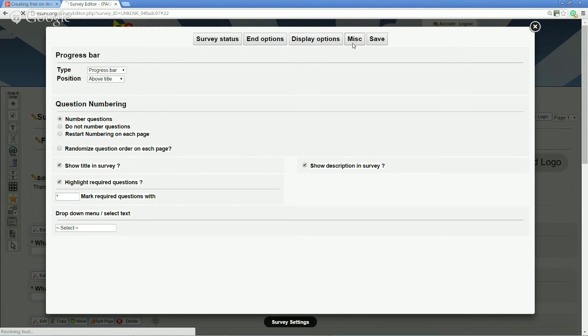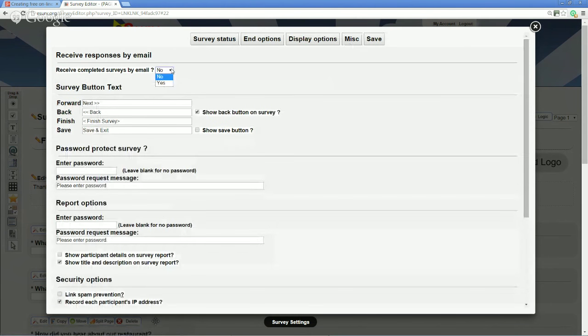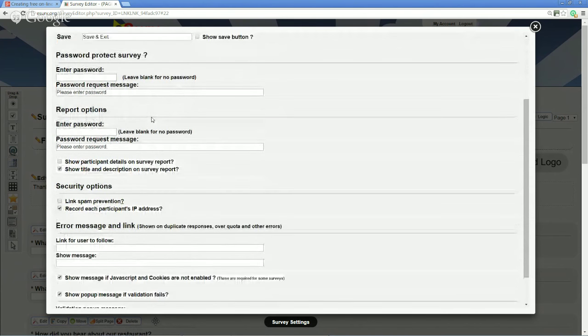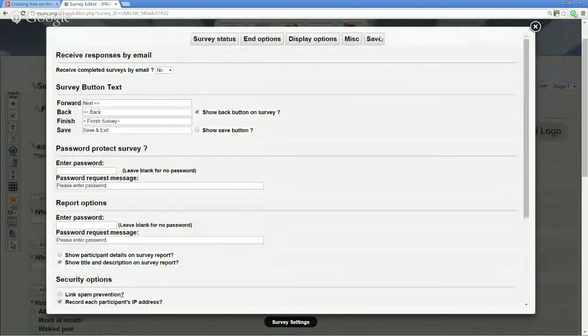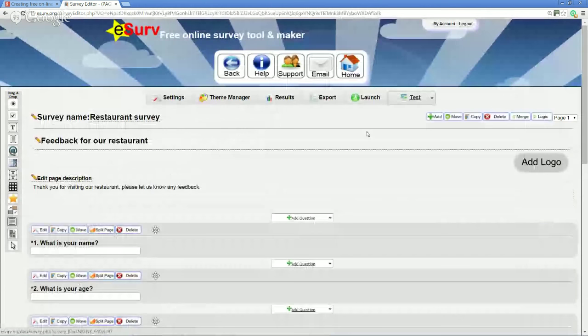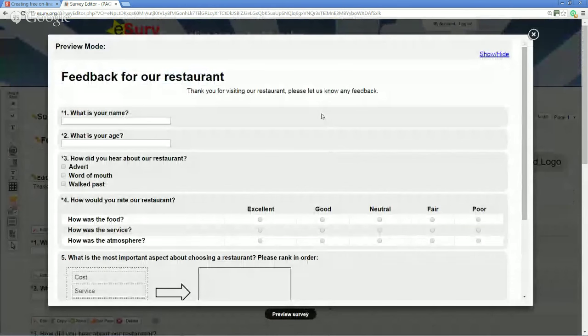And the miscellaneous options here. Basically, you can have the completed surveys emailed to you every time they get forwarded. Change some little things here. Password protect access to the survey, etc., etc. So save all of those options and let's see how it looks. So if we look at this test button here and click on the preview survey, so basically here's a pop-up and this is exactly how the survey looks for us.